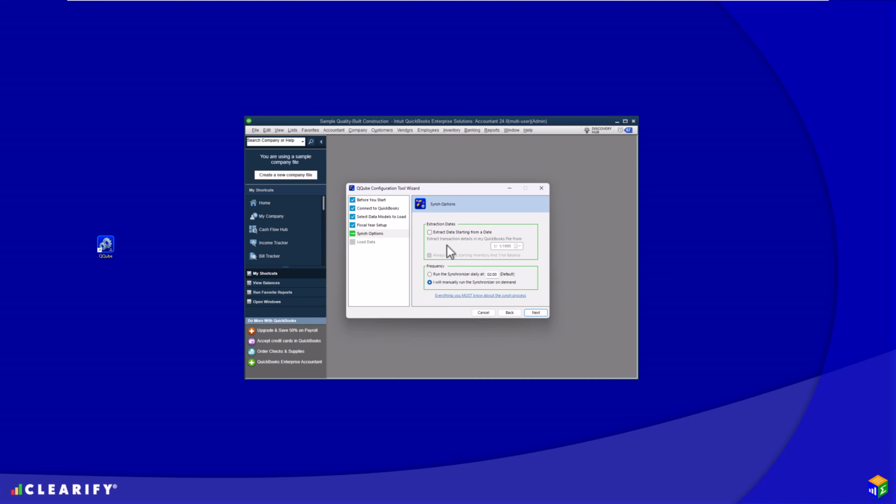The next screen has two options. The first is for extracting data from a particular starting date, which really helps some of the large files with several decades of data in it. One disclaimer, you can't use this if you are using QuickBooks Advanced Inventory with sites, because Intuit doesn't give us a way to get that starting information.